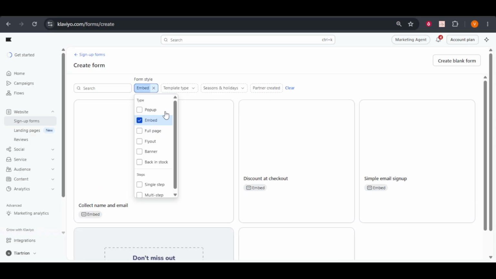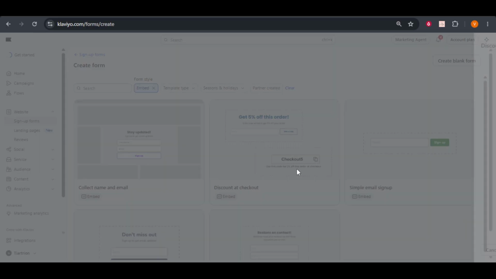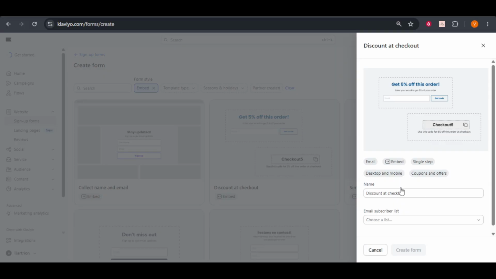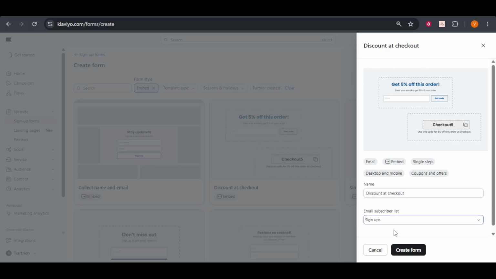Next, connect this form to your desired subscriber list. This is important because it determines where the collected email addresses will be stored and how they will be used in your email marketing campaigns. Take a moment here to design your form. Klaviyo offers various customization options to ensure your form aligns with your brand's look and feel. Remember, a well-designed form can significantly impact your conversion rates, so take the time to get it just right.